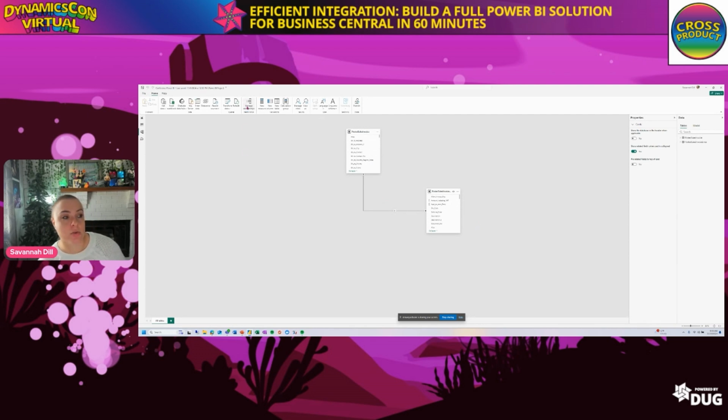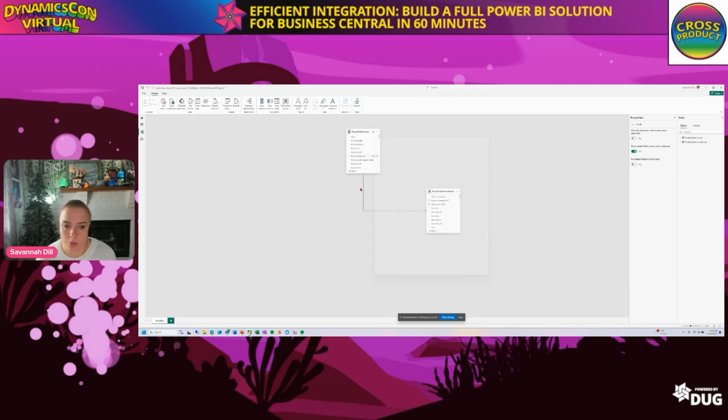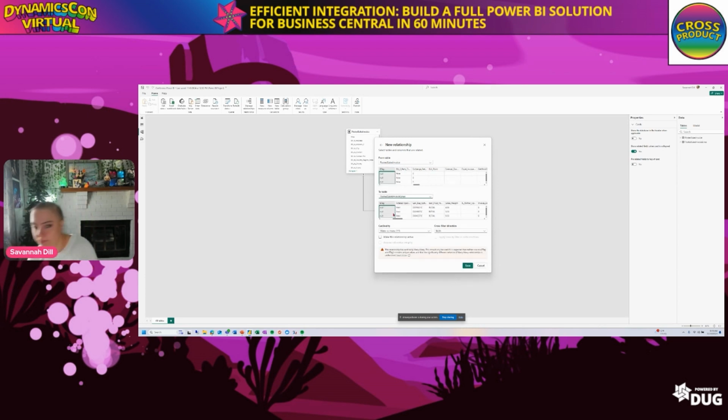My favorite way to do this is going to the Manage Relationships button and clicking that. And from here, I can hit New Relationship. And then because we only have two tables, this is nice and sweet because I can select Posted Sales Invoice Header and then the lines down here. And then from here, I have to select how I want to build my relationship. Typically in Business Central, between the header and the lines, it's going to be the document number, because it's a unique value.